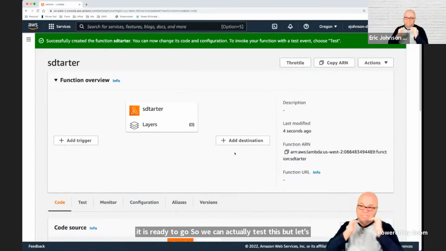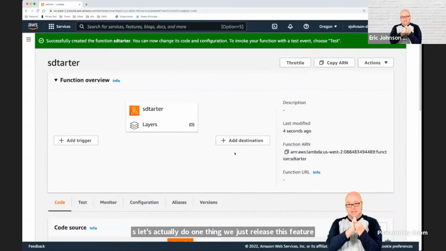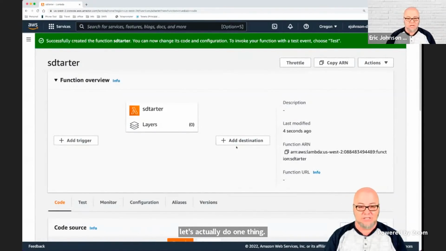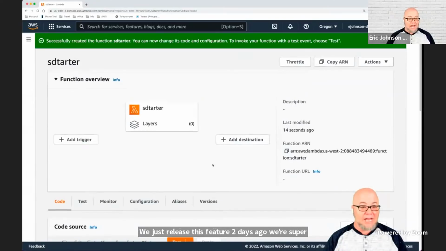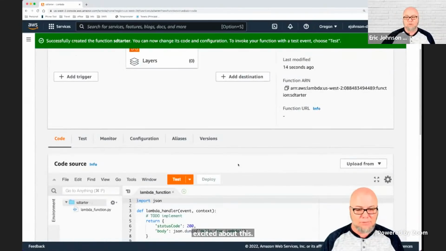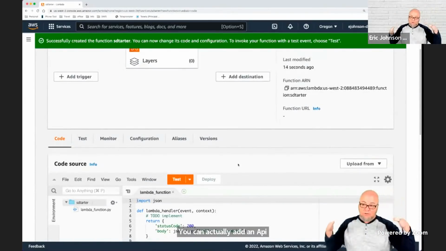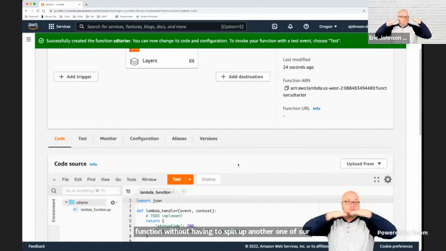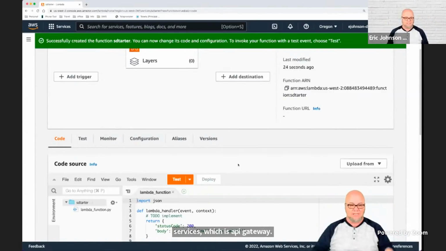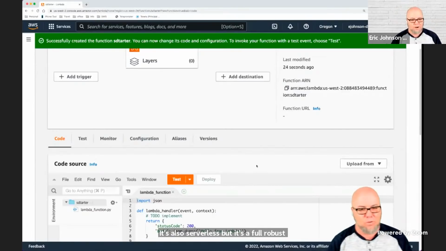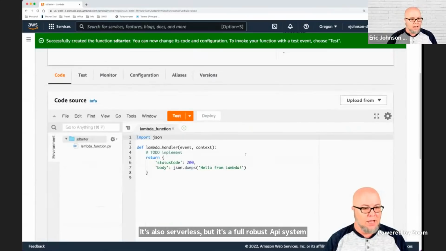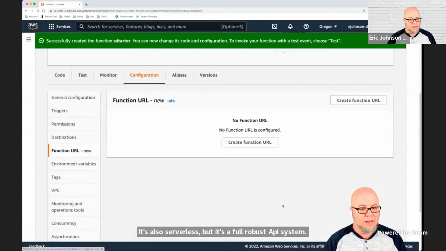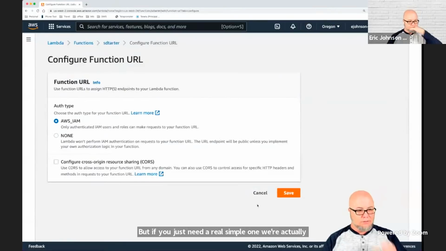We just released this feature 2 days ago. We're super excited about this. You can actually add an API right in front of the Lambda function without having to spin up another one of our services, which is API Gateway. It's also serverless, but it's a full, robust API system. But if you just need a real simple one, we're actually going to go here and we'll go into configuration, and I'm going to create a function URL.